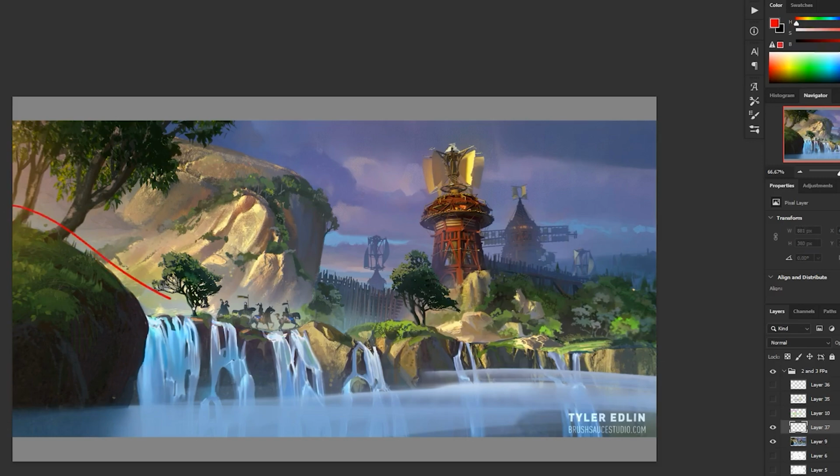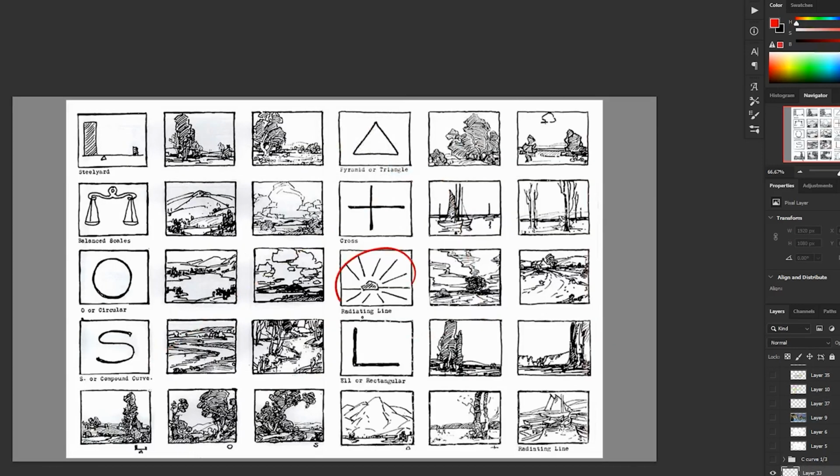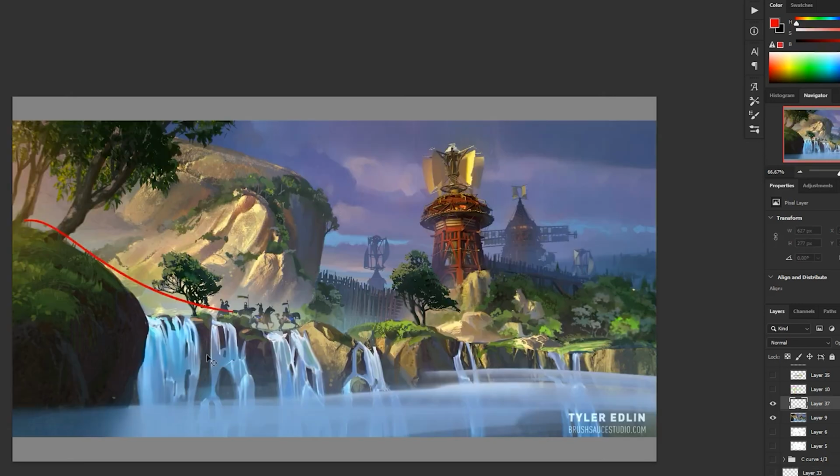Notice that we've got all of these lines that point us to the focal point. It's a little bit like that radial example from Edgar Payne, but we're being a little bit more subtle about it. So notice that we get a line here that points us to our focal point. This line here with the fence leads us to the focal point. Same thing with this line of the ground here, bringing us in, and then the tree bumps us up.